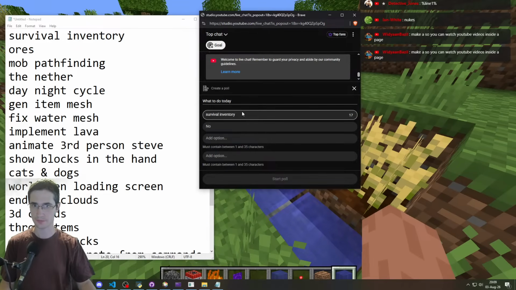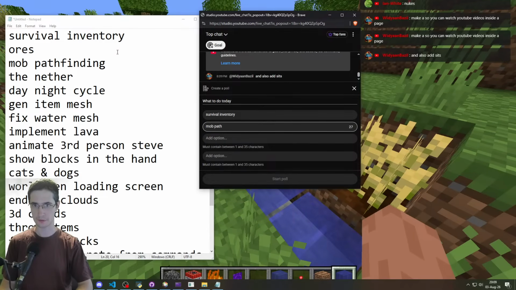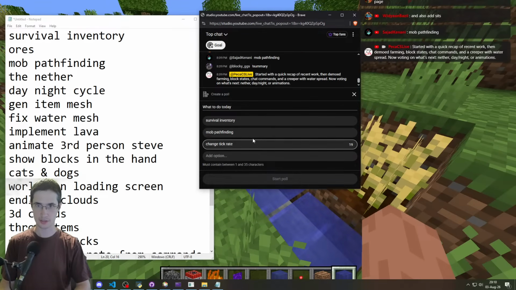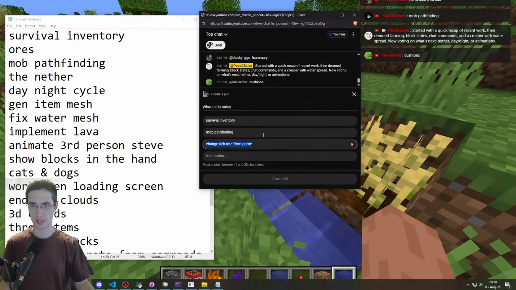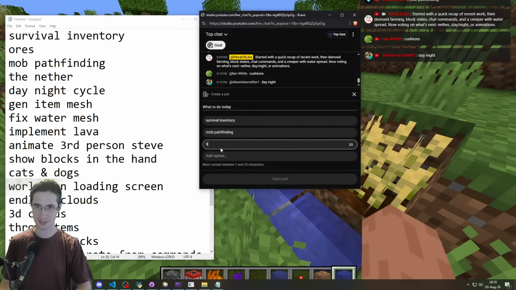Survival inventory. Mob pathfinding. Change tick rate from game, so you can slow down and speed up the game. Or like tick rate. Change tick rate in game.